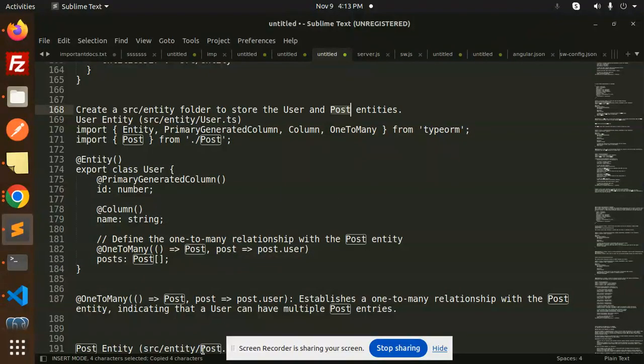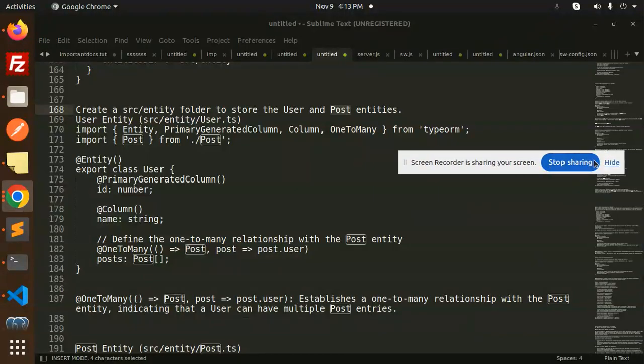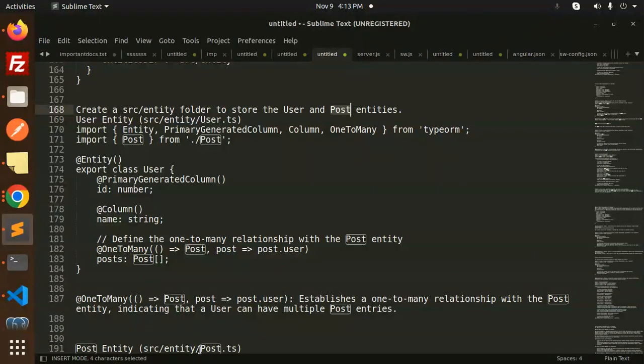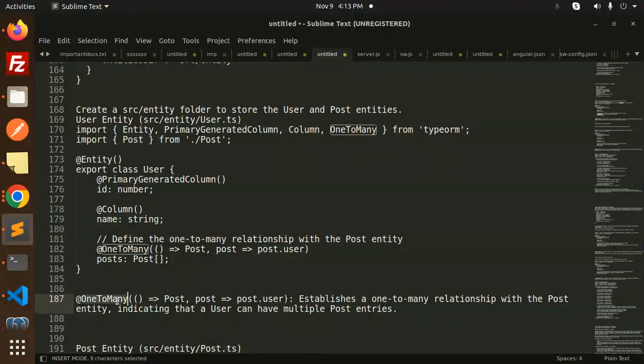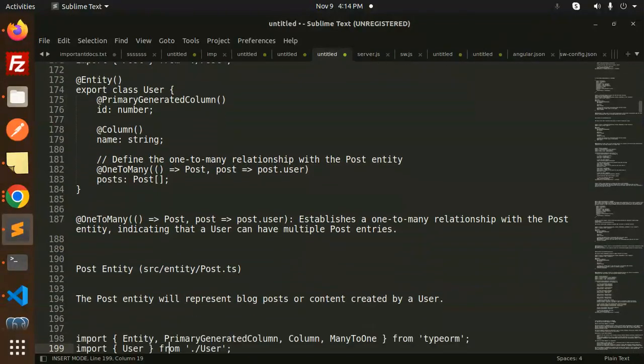Post.ts. Here you can see the new entity post, with a one-to-many relationship over here. The post user establishes a one-to-many relationship with the post entity, indicating that the user can have multiple post entries. So this is the main line. And whenever we try to fetch this, it will give me the array of that. So this is that possibility.